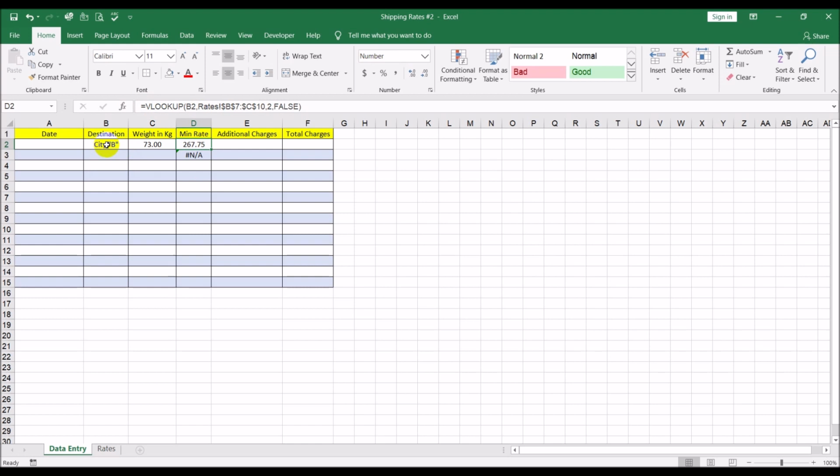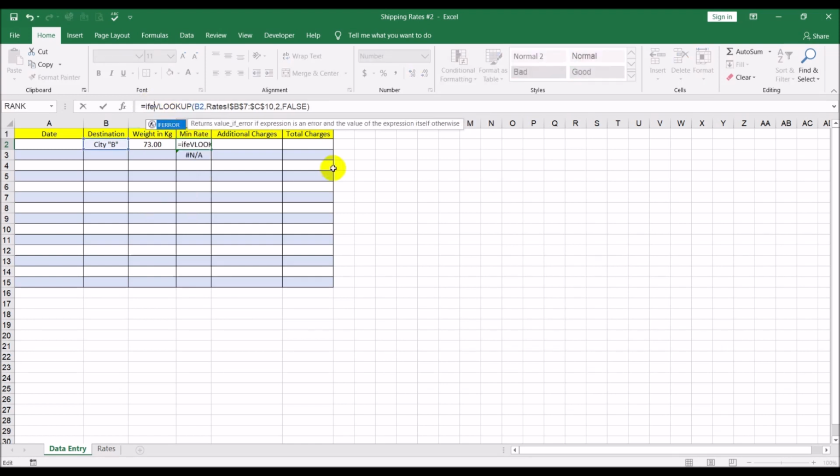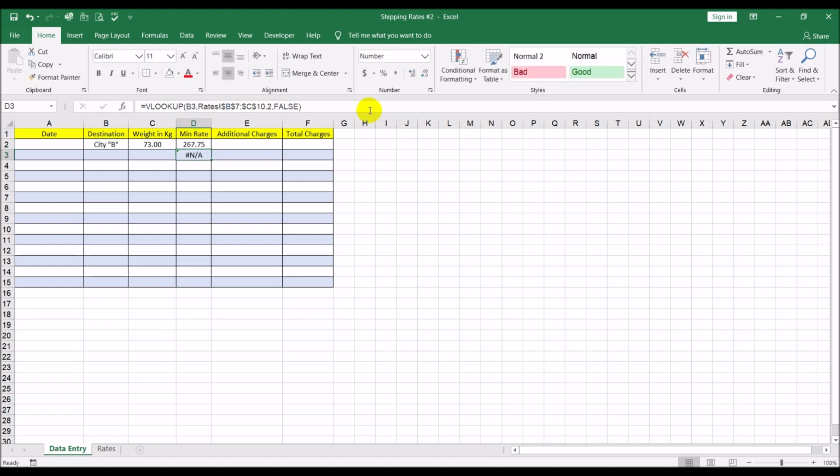Whenever it cannot find the city name, it will give you an error, and because it gives an error, the IFERROR will kick in and handle it. So let's just do it with IFERROR. That means if there is no error, then evaluate this. If there is an error, put a 0. Okay. Now I'm going to copy this and paste this as a formula. All right. Now you see I'm not getting the error.